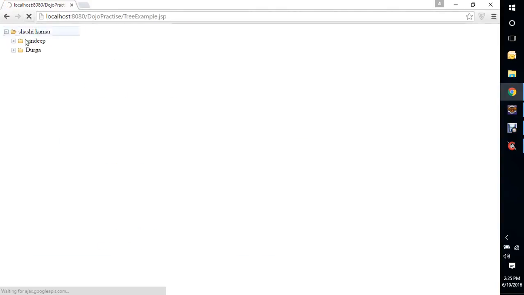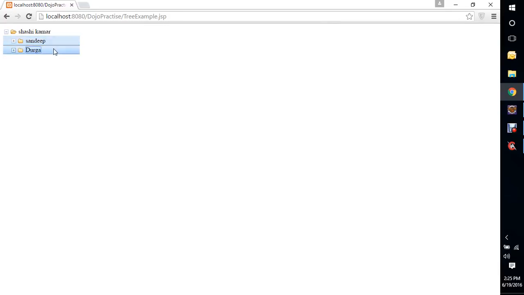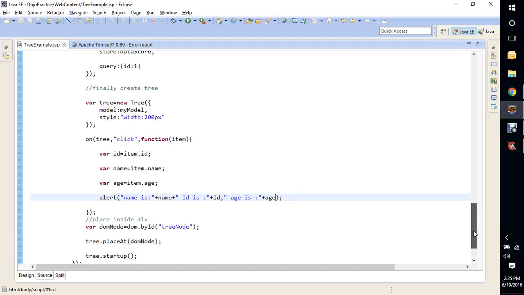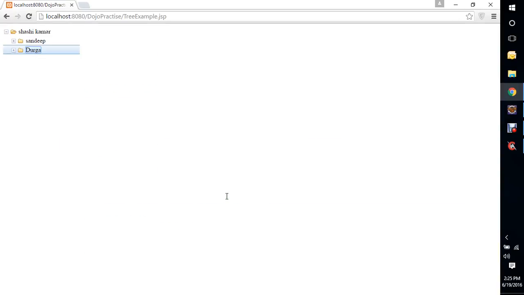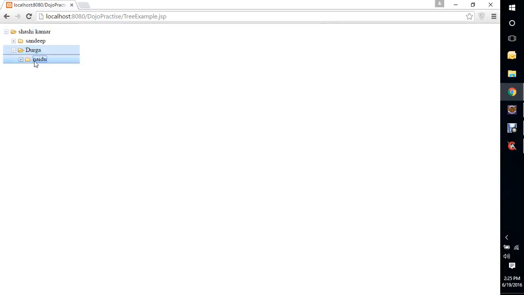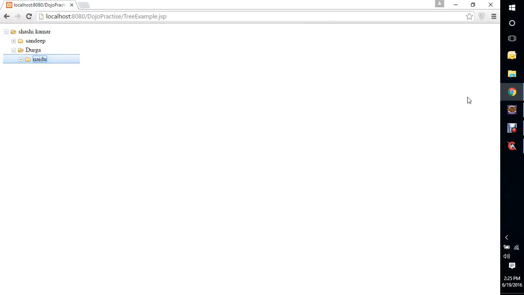I'm just refreshing it. So Sandeep, so when I click on Sandeep, name is Sandeep, id is 2, and so Durga id. So why the age value is not coming here? Item dot age. Oh, here we got an error. Yeah, this looks good. Yeah, age is 25, and you can drop it here, and id is 4 and age is 26. Okay.